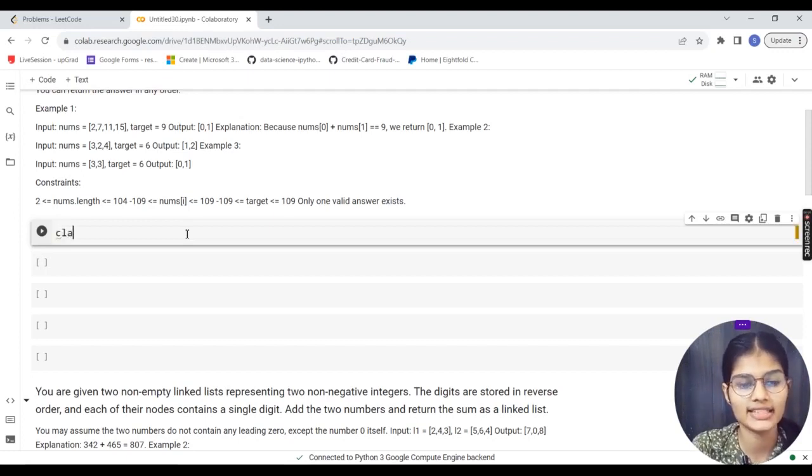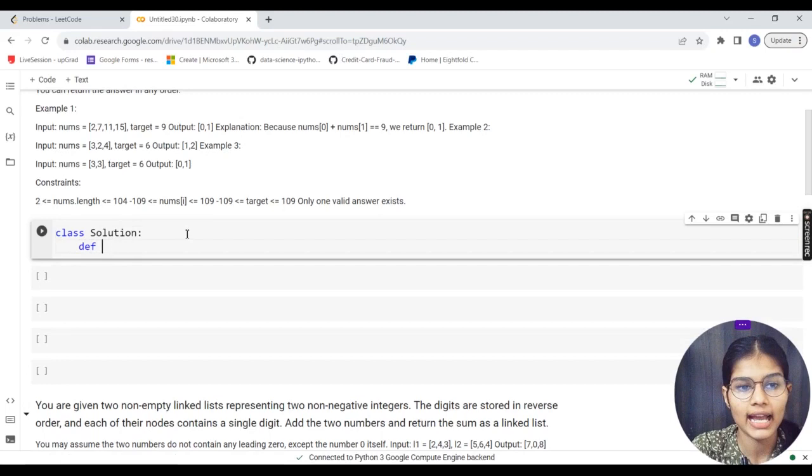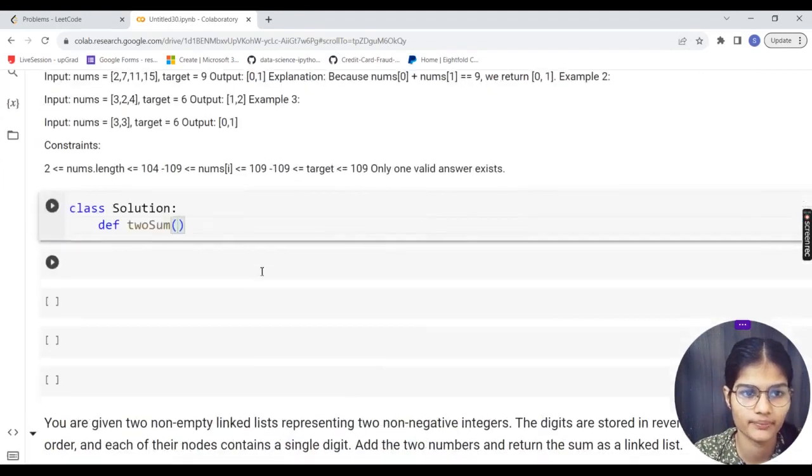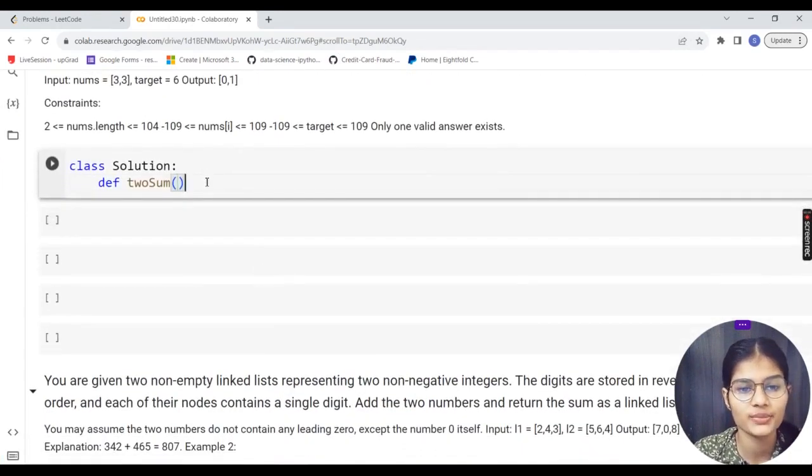So I would just make the same class which was there in LeetCode for this question, and that was a solution class, okay? And I would just make the same function which was there. So it was def twoSum. The name for the function was twoSum. Yeah, so this was my class.